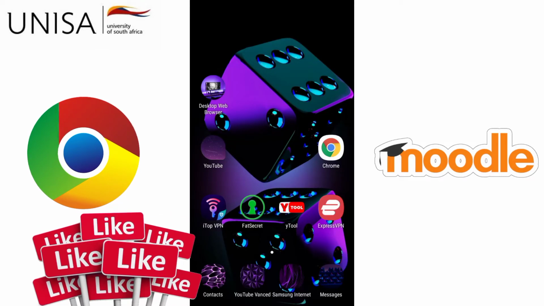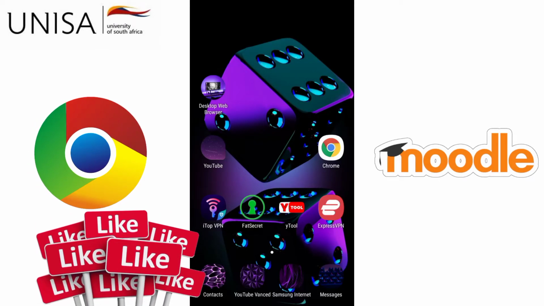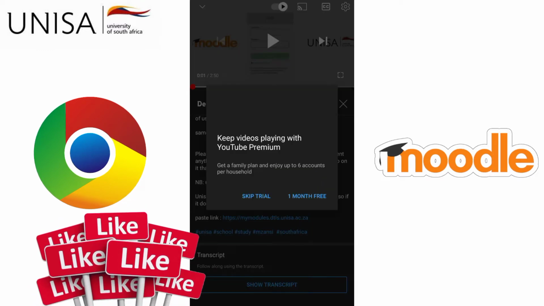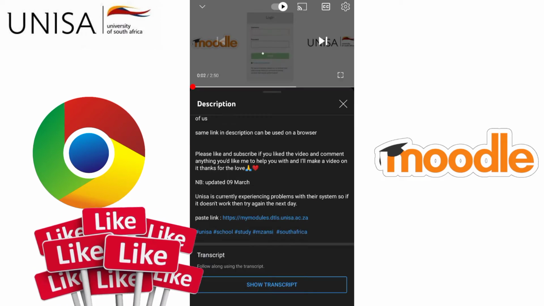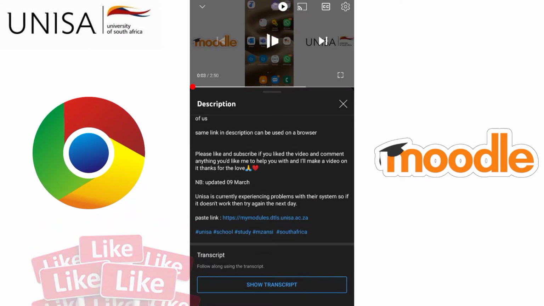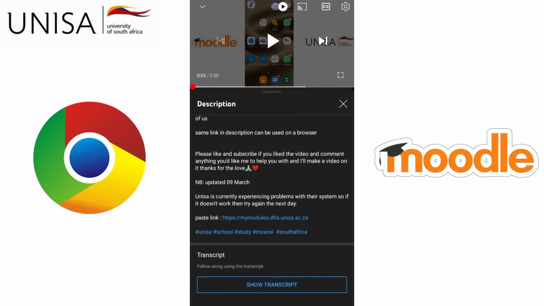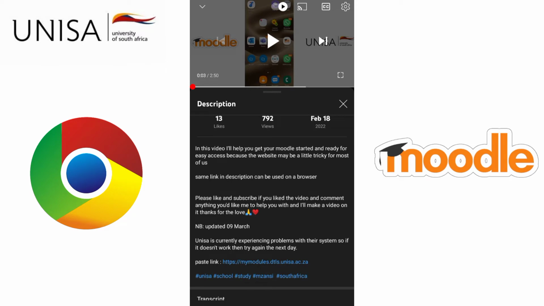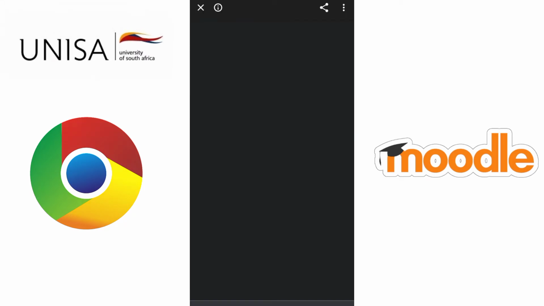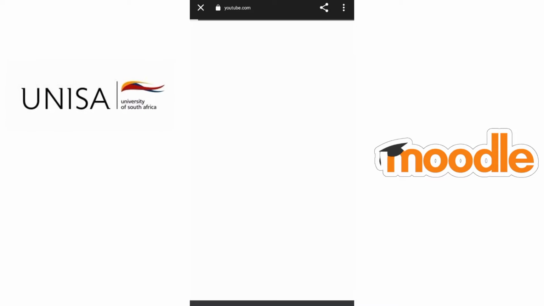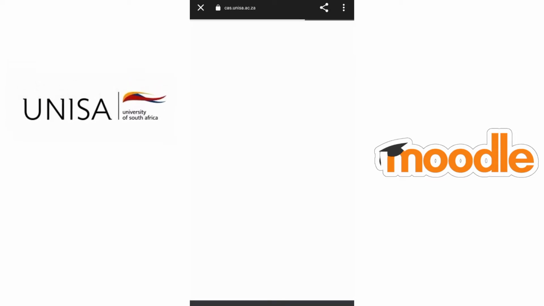So today I'm going to show you how to access Moodle, technically, on any browser, so you won't have to use the Moodle app. What you're going to need is a link, which is in my description. You can click on it, but it won't be the same as using it on a browser, because you're going to be accessing it on YouTube. As you can see, I'm accessing Moodle through YouTube and not a browser.